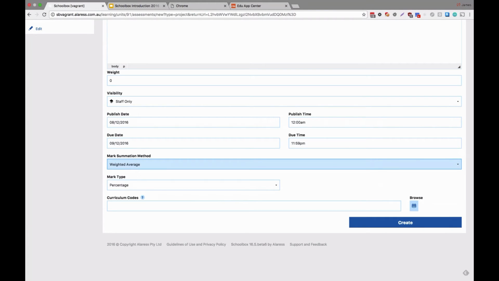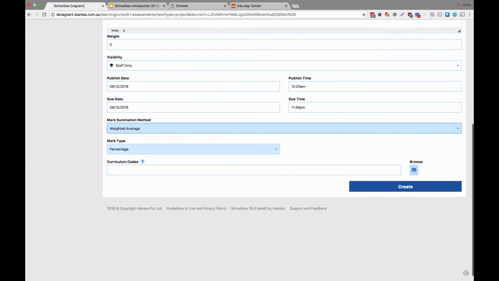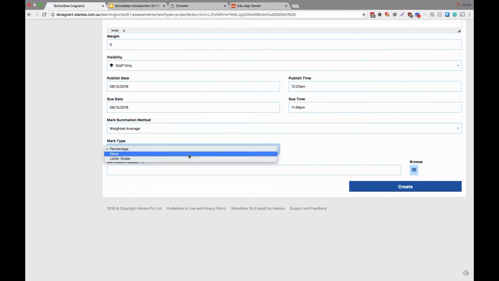So there's different options there for how you summate that mark. It gives you a bit more flexibility with how you bring those assessments together. And of course, a project can have different marking systems, so percentage or letter grade. So that'll be the overall mark for that project. And of course, none if you choose not to mark the project as a whole.